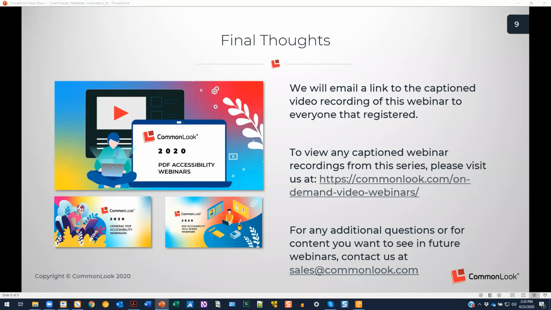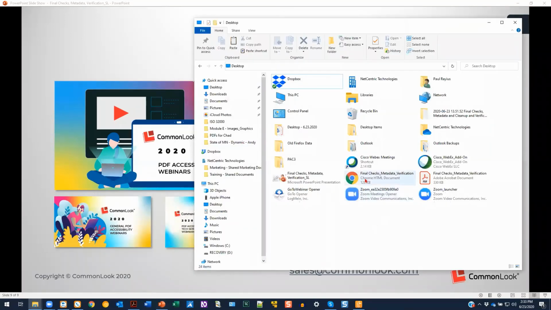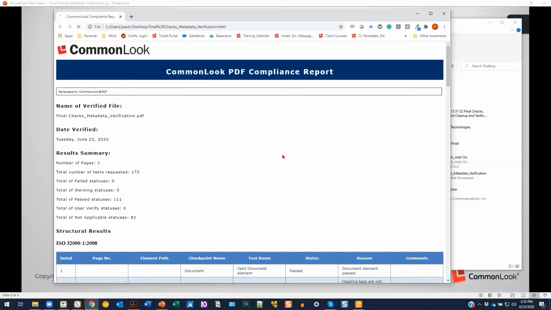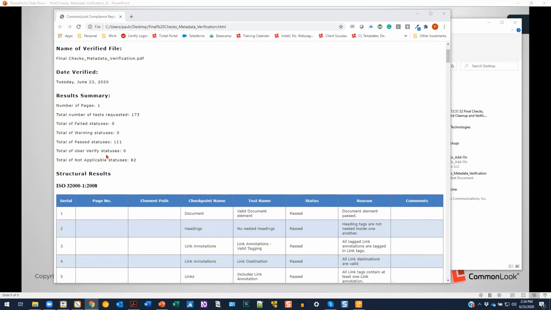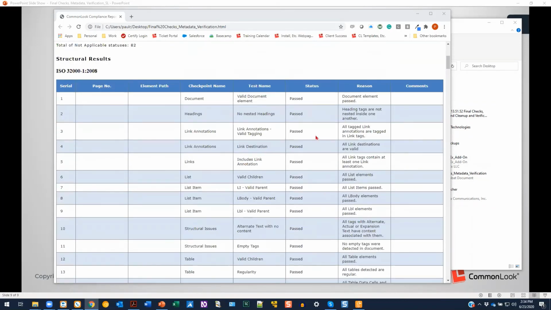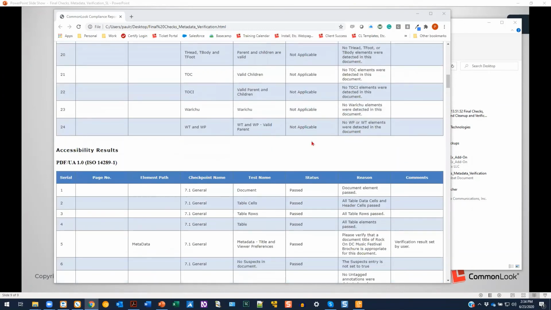A quick overview of the compliance report. Sure, let me navigate to my desktop, and here's the report, again, as an accessible HTML. I'm going to close the Q&A pod to get it out of my way. So here's the file name and today's date and the testing information, and then how we did against ISO 32000 with all of the checkpoints and any comments or what the status is. If there's no comment in the CommonLook report, by the way, then this is all stuff that CommonLook has automatically tested and verified that it's okay or not applicable.